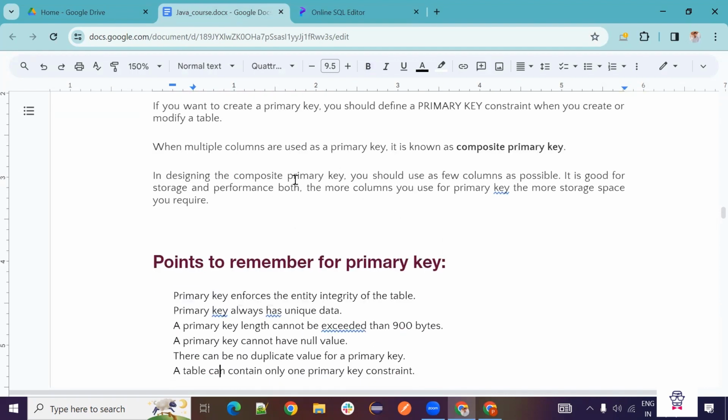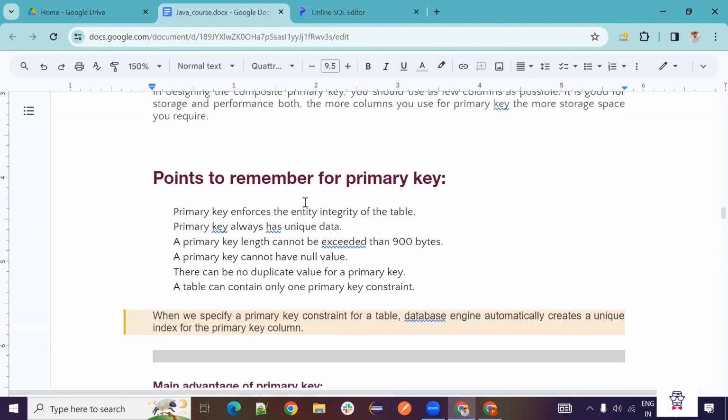So what is the use of a primary key? It is good for both storage and performance. For storage, you are not allowing duplicate values, and for performance, you can easily fetch whatever data you want by using the primary key. A primary key always has unique data, so it won't allow you a duplicate record. Even though you don't explicitly provide it as unique, internally it will work and only give you unique data. And it won't have a null value, so you don't need to mention not null also. It will automatically not allow the null value.